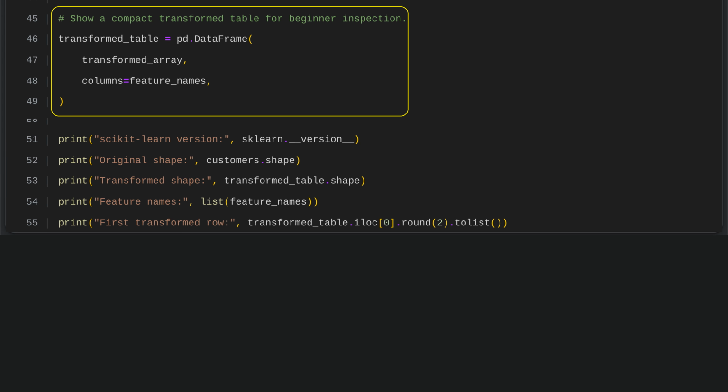We create a new pandas data frame from the transformed data, so it can be viewed in a clear table. The column names come from the ColumnTransformer's feature names, which keeps the processed data easy to understand. This makes the transformed dataset ready for inspection, analysis, or visualization.